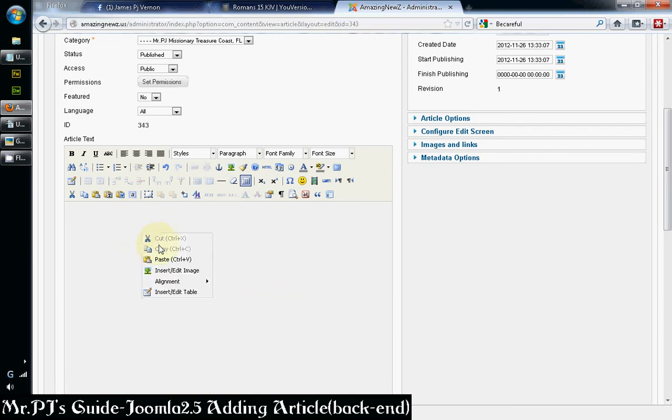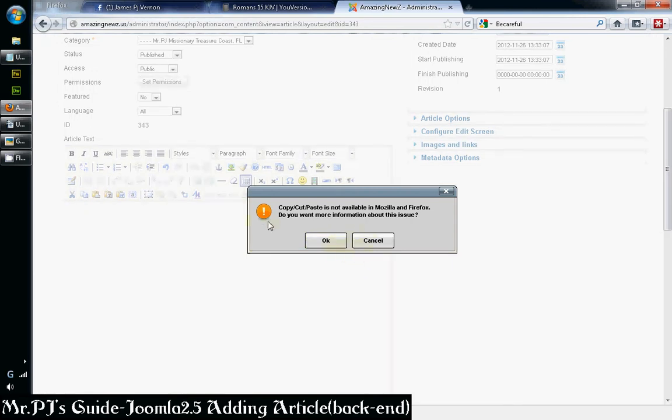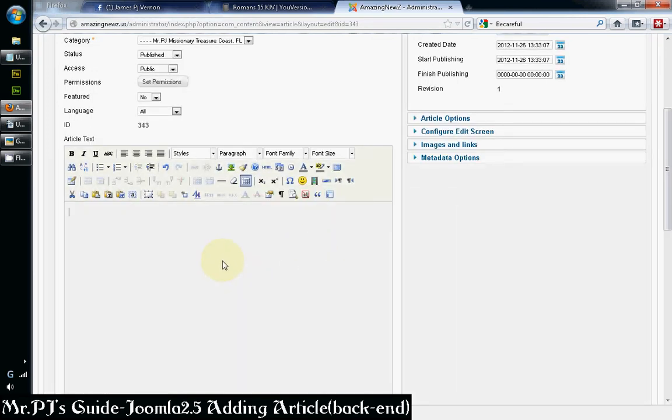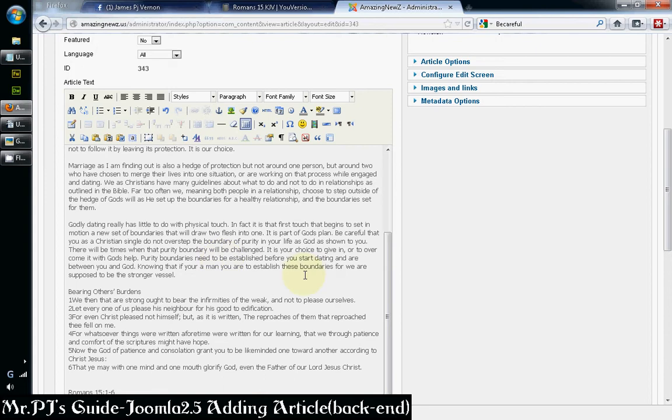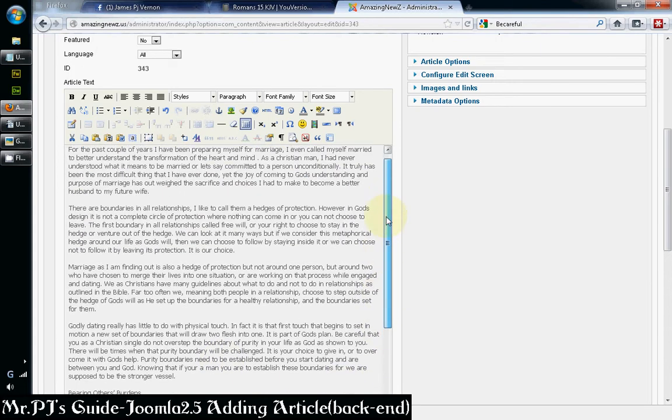Now as you can see, you can't right click. If you hit this, it's going to come up with this little message that cut and paste doesn't work because it's an advanced editor. You have to hit Control V, and that brings it in.